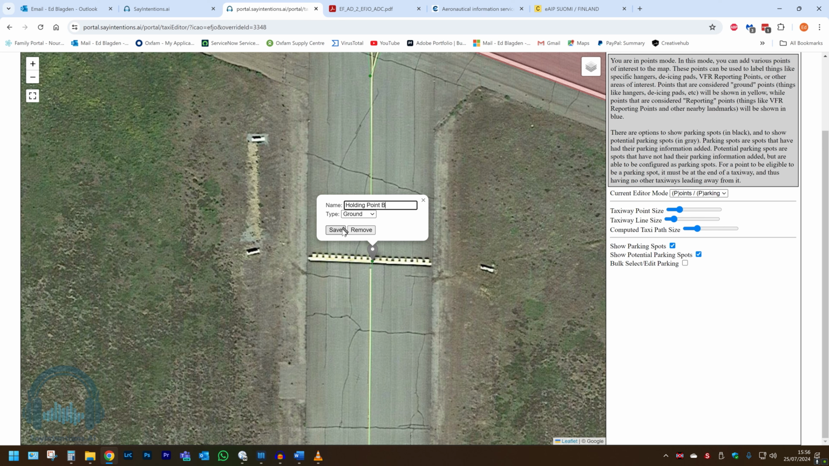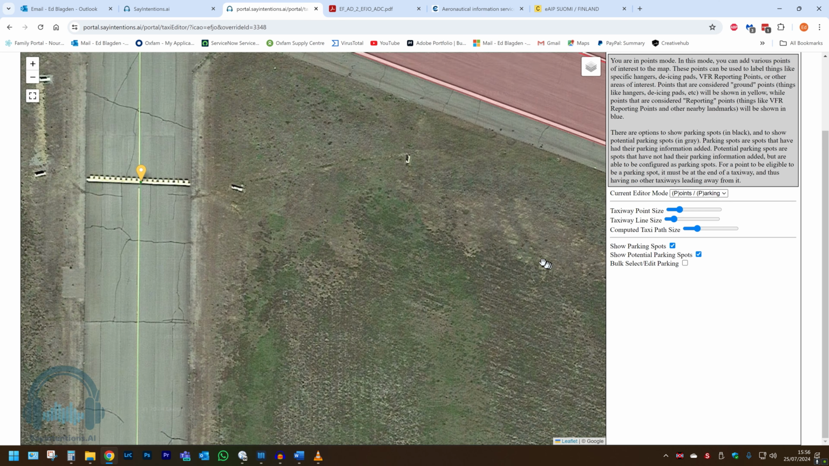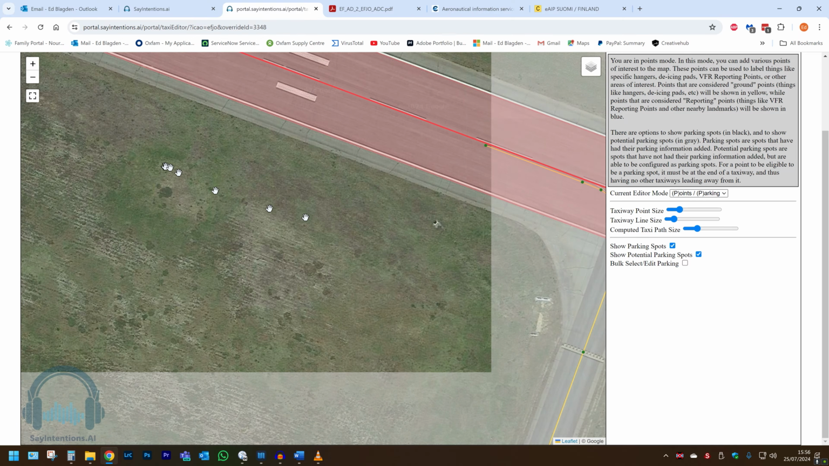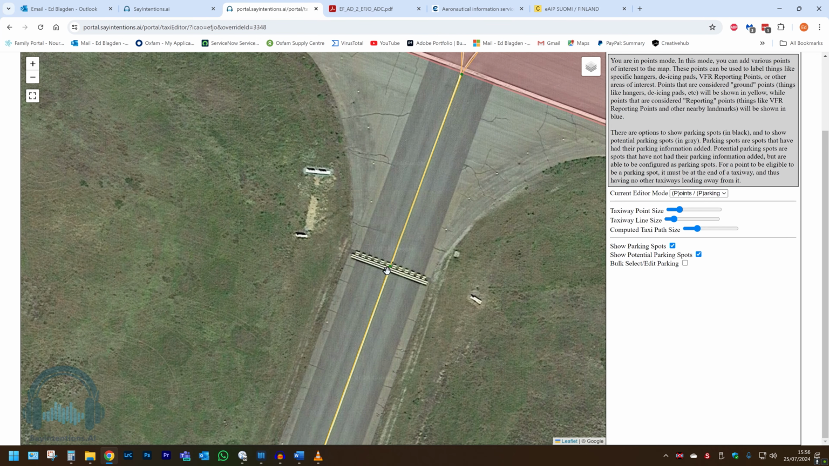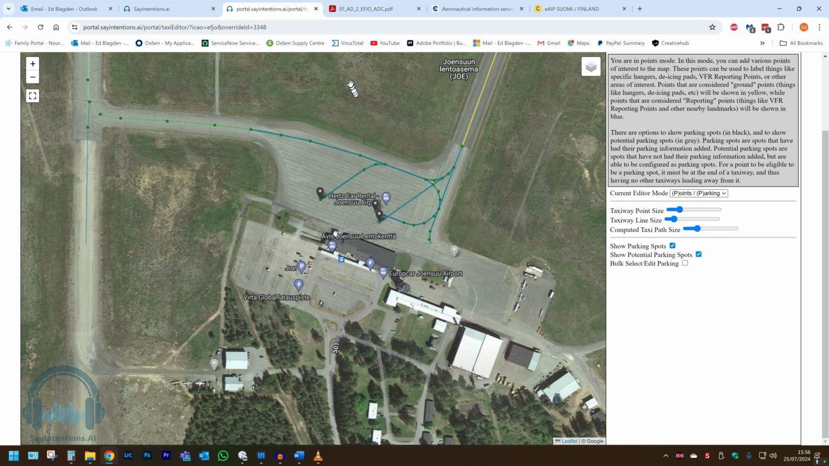holding point Bravo. Save. There you see it's turned yellow, and then this one I shall call holding point Alpha. Save. Okay, what else have we got?